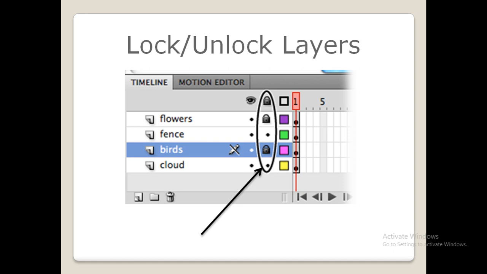You can see there is a column with the lock icon present at the top. So you can click on a lock icon that appears next to the layer, indicating the selected layer is locked. So here we have the locked layer as flower and birds. Now you cannot perform any operations on this layer as long as it is locked.